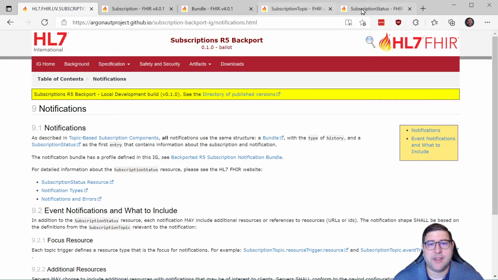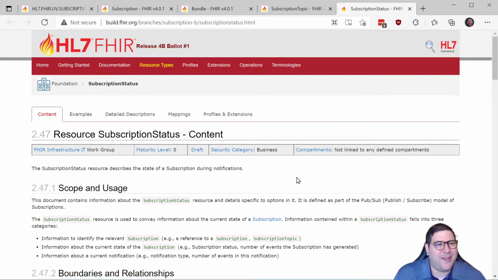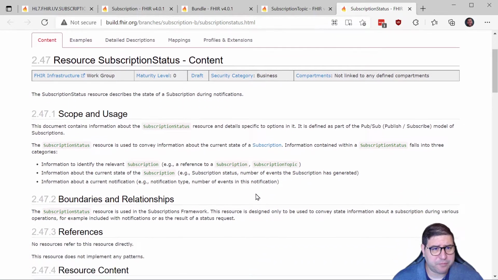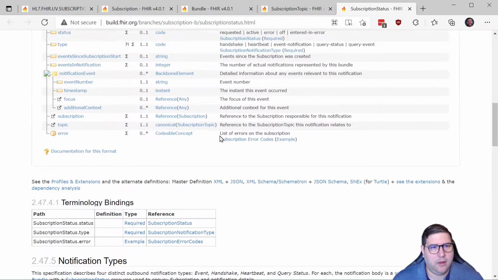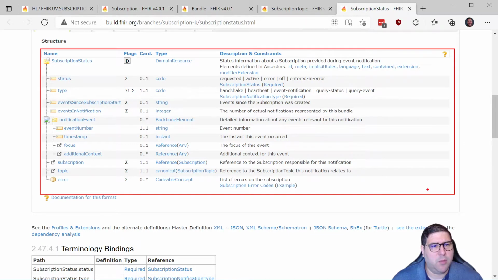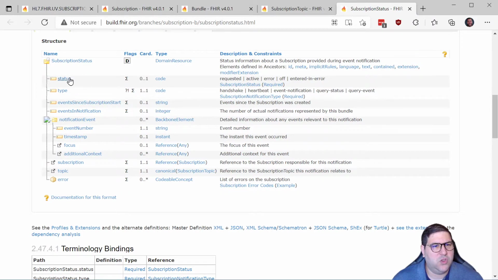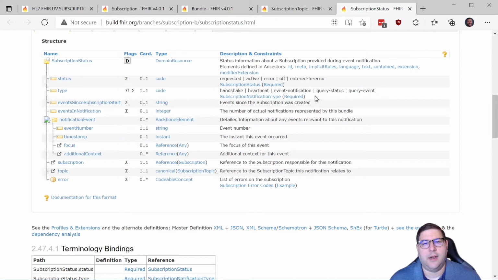So for instance, the subscription status, if we jump over to that, and you can see this URL will probably be different by the time I post here, but it will be correct and maintained in the GitHub page. But this is just a standard resource definition in a part of FHIR. So here we can see it's a pretty small resource. There's not too much here. The first is the status, the subscription status actually, saying requested, active, error, off, or entered an error. Entered an error is just something that FHIR wants us to have.